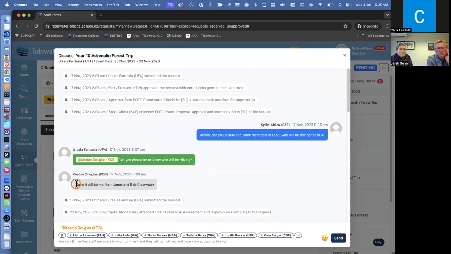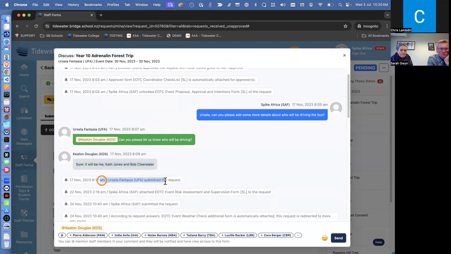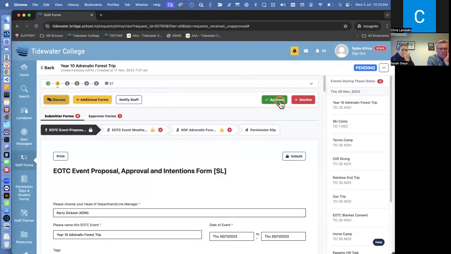And that sent in turn an email notification to Keaton. He was able to click the link, join the conversation, and say, "Sure, it will be me, Kath, and Bob." And so that was the information that Ursula needed to amend her form, which she did, and she resubmitted it. And that's where we are now with it, back to Spike where he can approve it.